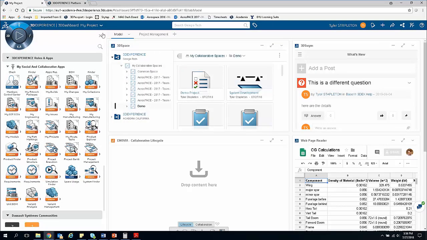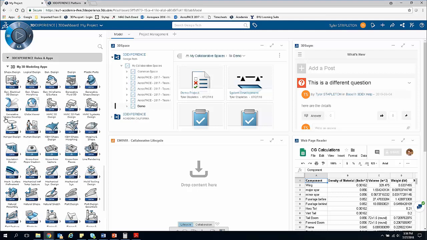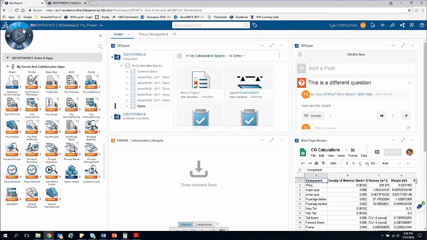So I'm going to jump back over to my dashboard. And what you want to do is look for the social and collaborative apps up at the top, which are mostly going to be Enovia. Notice Enovia is marked by this orange bar on the bottom of each of these apps, just like CATIA is marked in blue. You're going to scroll down to the bottom and look for project management. Now this will be a great app to have in your favorite apps.